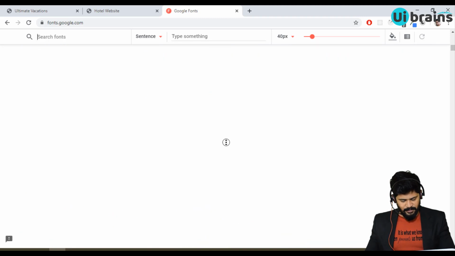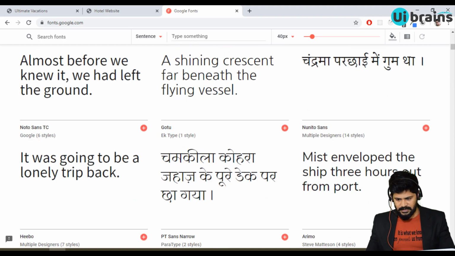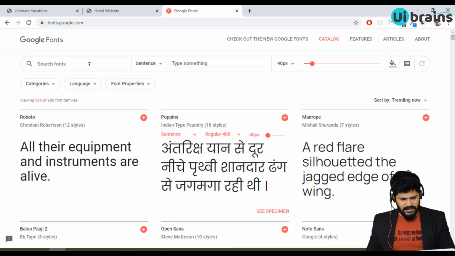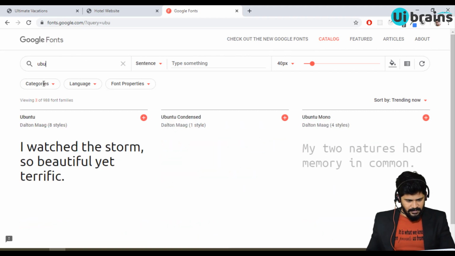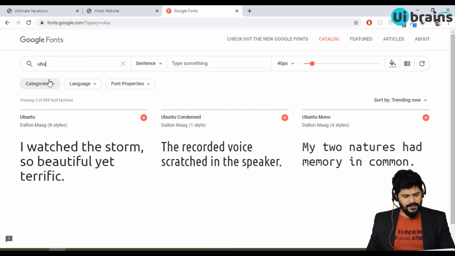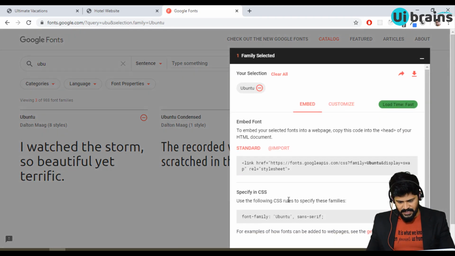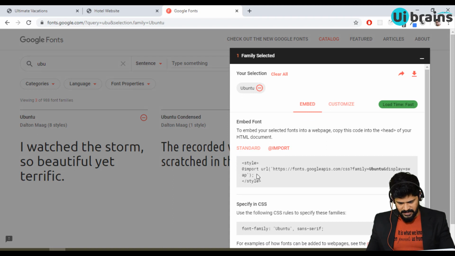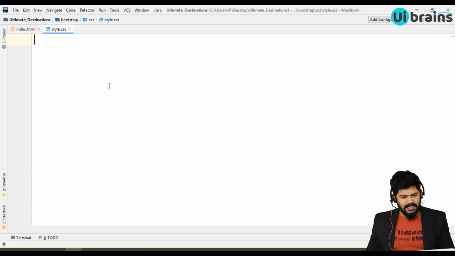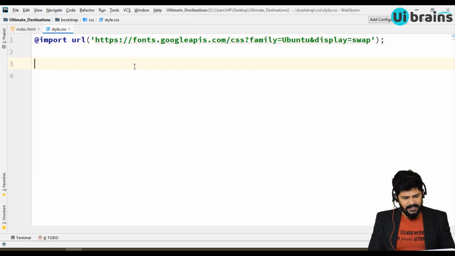Not Roboto, it's Ubuntu. Sorry. I think I'll make a search here. Ubuntu font, yes. So search for Ubuntu here, and you just click on a plus symbol. You get a sandwich message. Here, let's click on import. Let me copy the import one. I go to my style sheet and paste it. And I write HTML first.